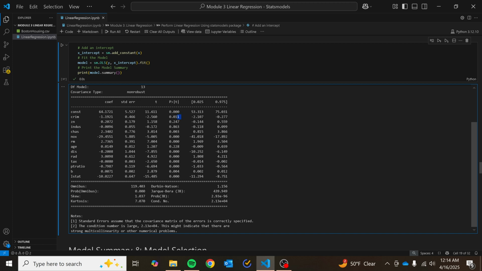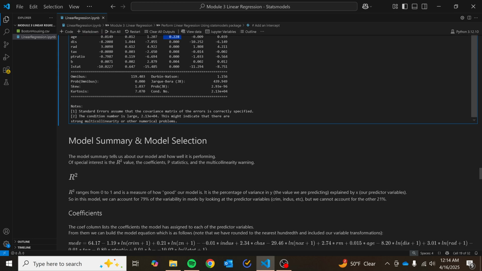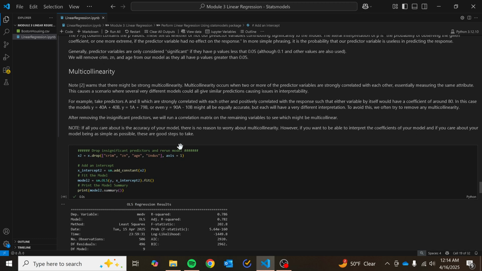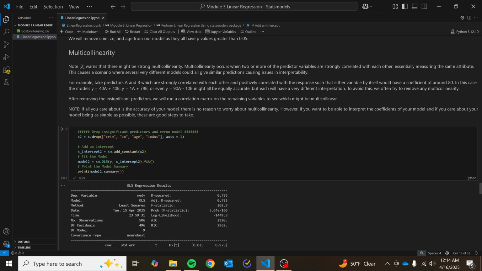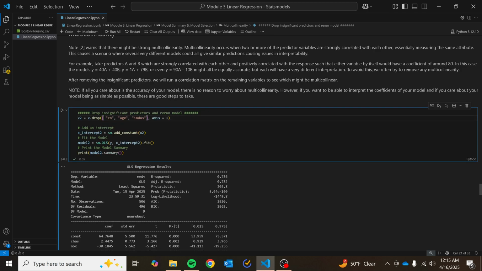So if we look through here, if we're using a 0.5 significance, in that case, Zn is not significant, Indus is not significant, and neither is age. So just to start here, we're going to take Zn, Indus, and age out of our model. So I'm going to go down here. I'm going to, let's see, Zn, Indus. Oh, I'd accidentally selected Crim, but Crim is actually fine. It can stay. So we're going to drop Zn, age, and Indus from X, and I'll make a new data frame called X2. And then I'm going to go back and fit the model on this X2 data frame.